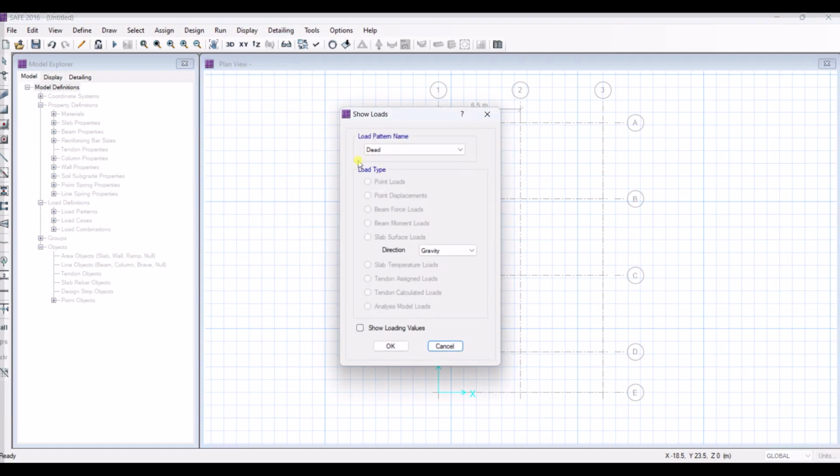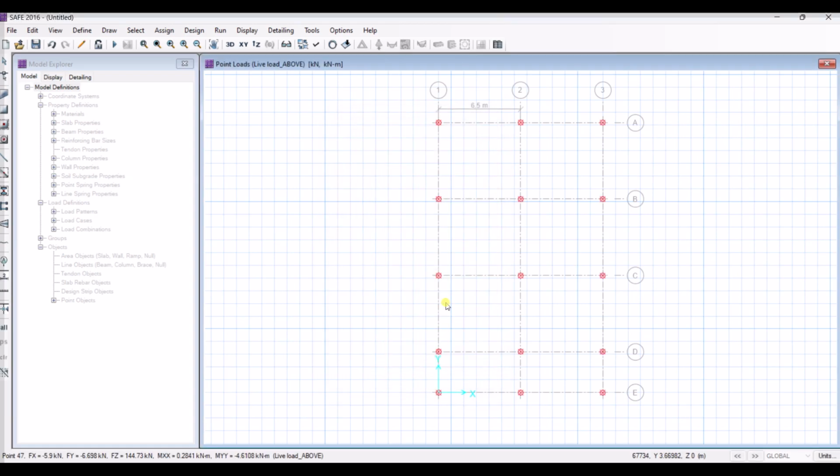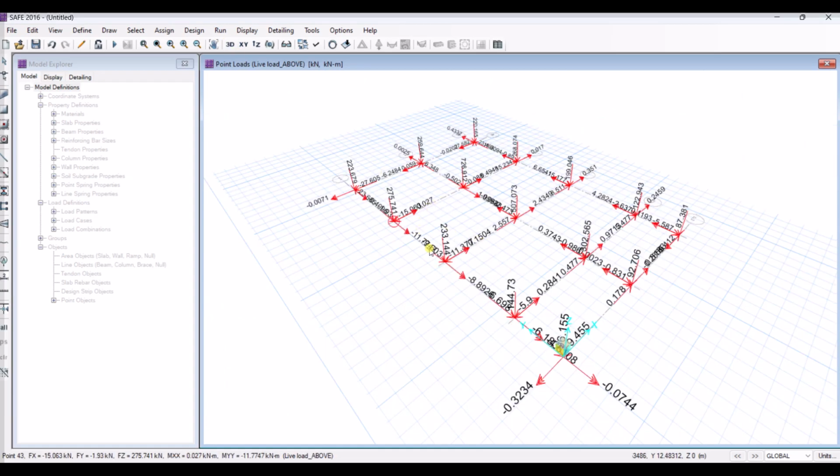Let's go and display your loads. Just go load above, dead load. Let me check one of the loads. Live load above, RSDL above, live load above. Let me check this one, show load labels and display in 3D. So this is your loads.